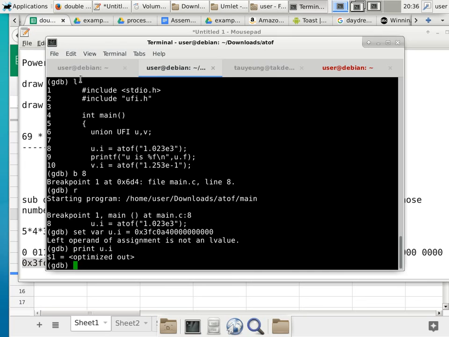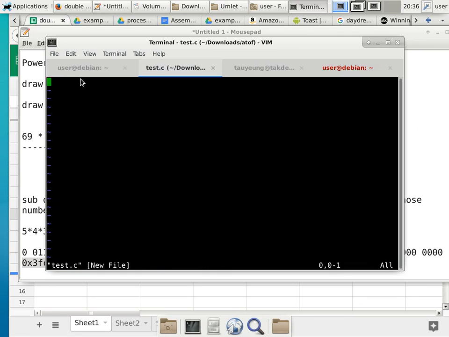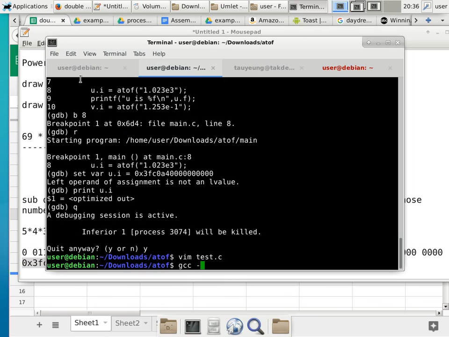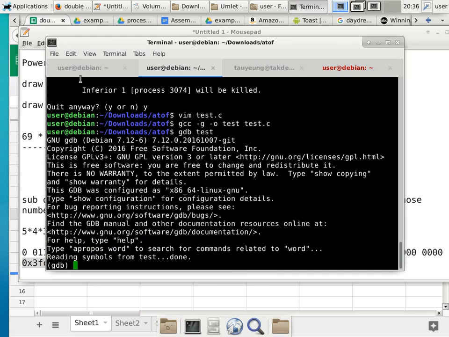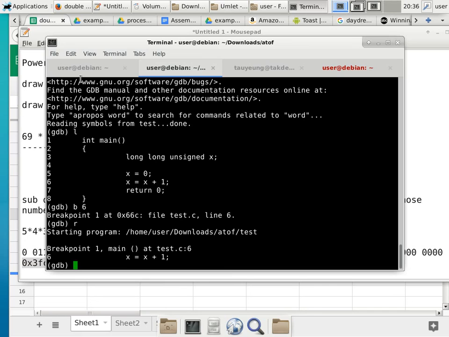Oh. Okay. But wait, I can do this fast. Long unsigned x. x equals 0. x gets x plus 1. Return 0. Okay, gcc -g -o test. There we go. Put a breakpoint on line 6, run the program. Okay, now we can do it. So we can now say set var x equals the same thing. Paste, there we go. Print. You remember that trick?